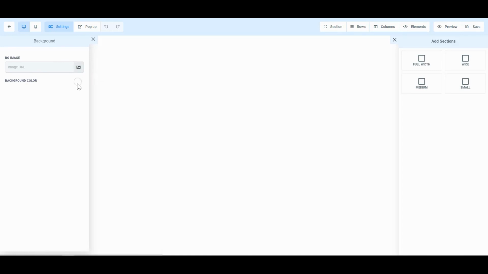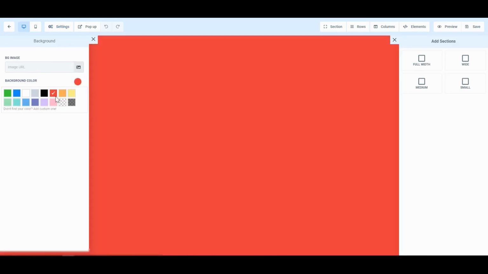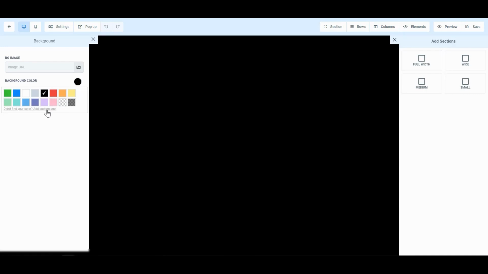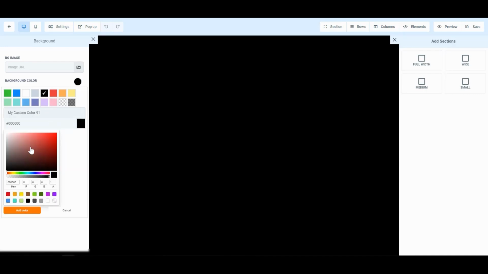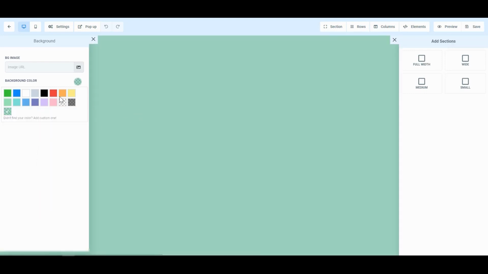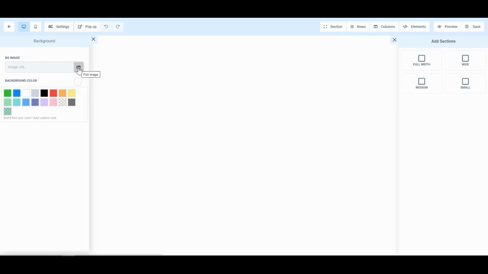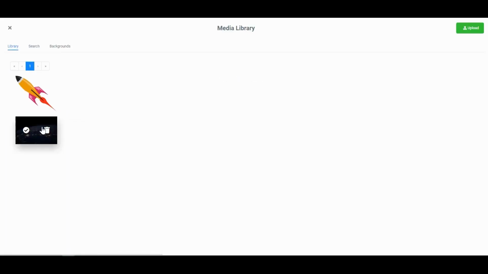Now I can, if I wanted to, just choose a color like this. I can choose a custom color by clicking this link down here, and then use this color swatch option to choose exactly whatever color I want and whatever transparency I want. I can hit add color and make it like that. Or I can add an image, so that's what I'm going to do in this case. This is one that I uploaded earlier. However, you can also use the upload button just here to upload a new image of your own.